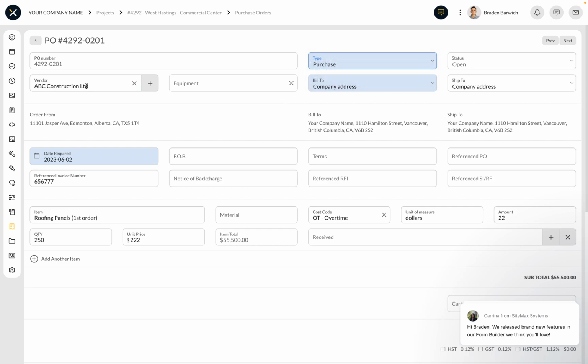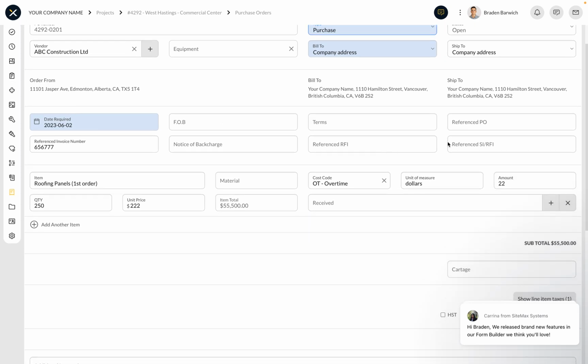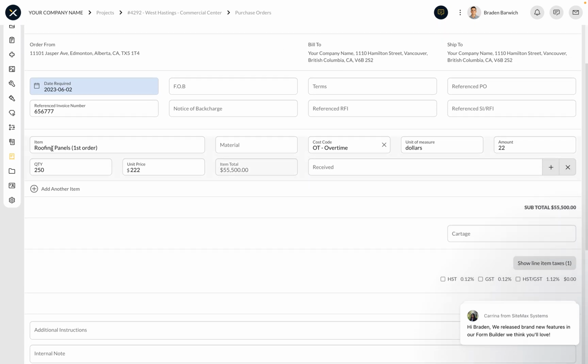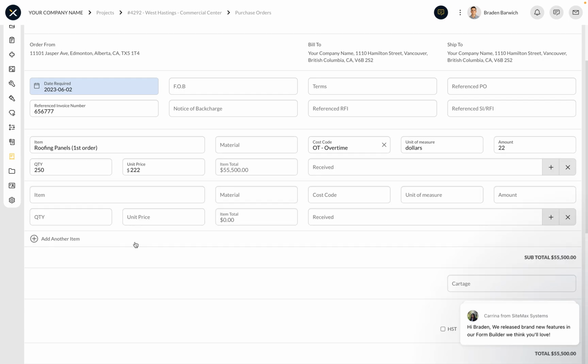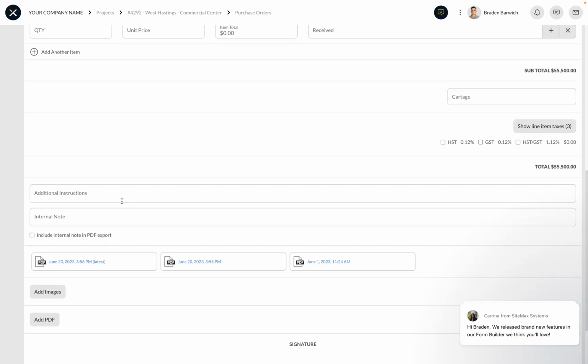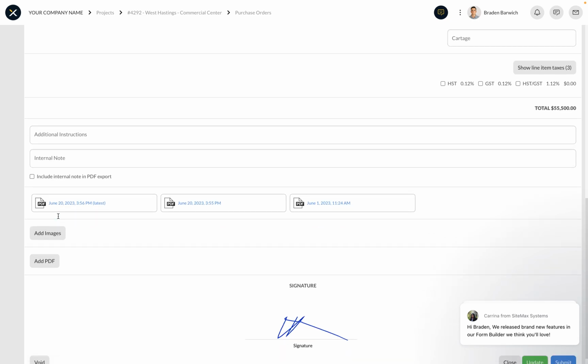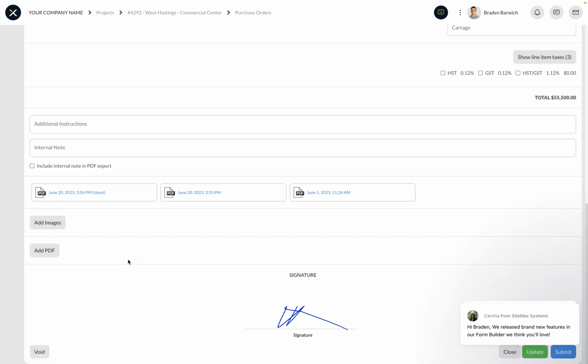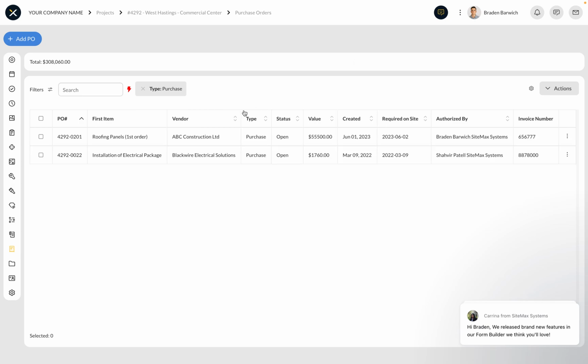And then you can select your vendor, date required, any of your reference terms within here, invoice numbers, what the actual item is on your PO, cost codes, dollar amounts, amounts and quantities. You can add multiple items to your POs, as you can see here as well. You can add any tax that's applicable. These are all custom line items for your tax. Any additional instructions, internal notes, additional images or PDFs, and you can send it for signature. So you can work the whole workflow process of a PO to signature within the system.